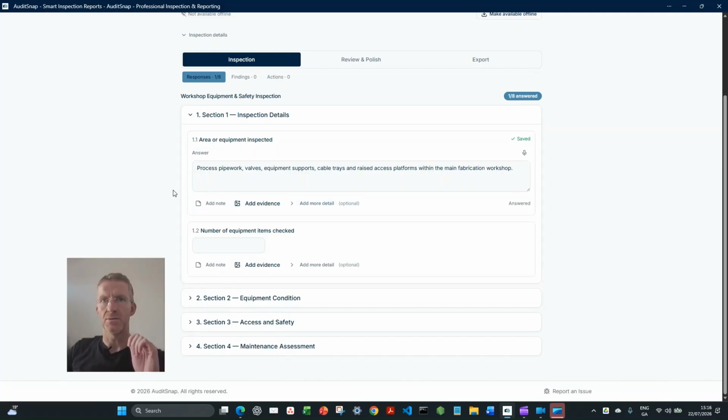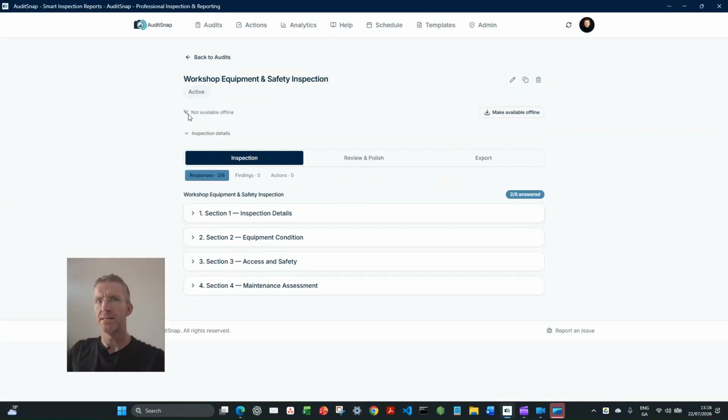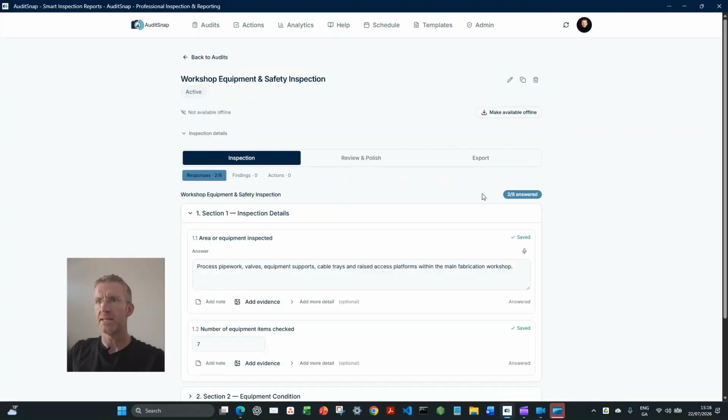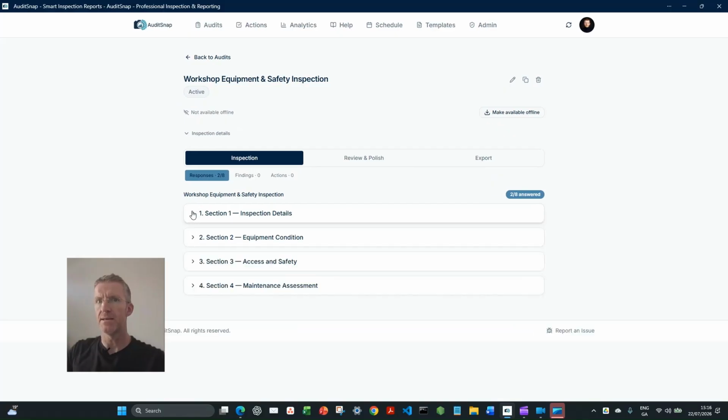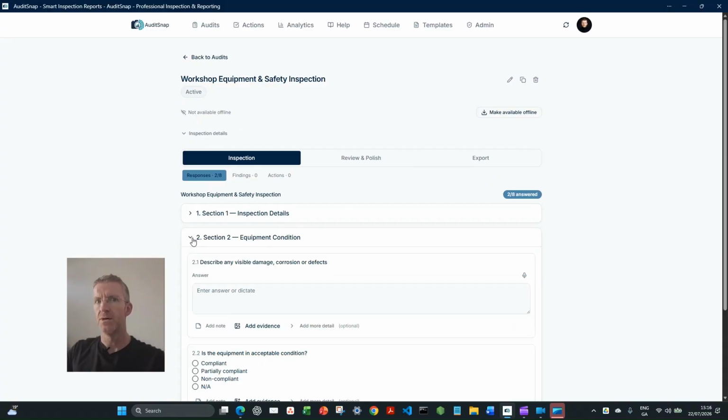The next question is around the number of pieces of equipment we're going to check, and the answer to that is 7. So that's answered. Section 1 is answered. You can see that here, 2 out of 8 are answered, and that's been saved. So we can now move on to section 2, which is about the equipment condition.